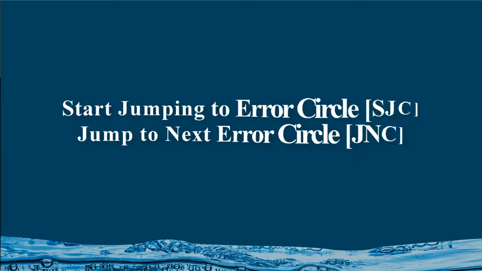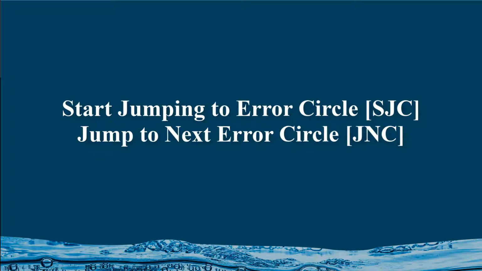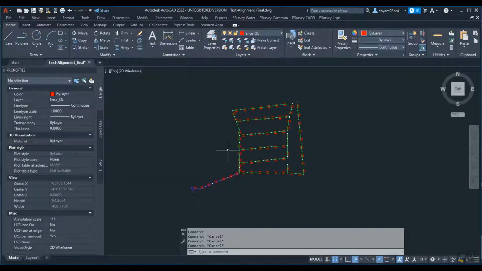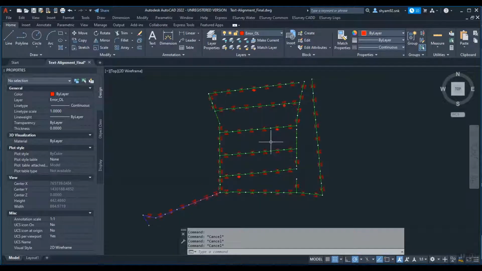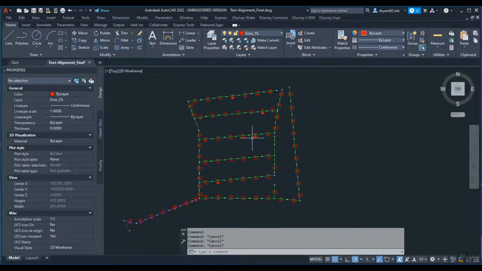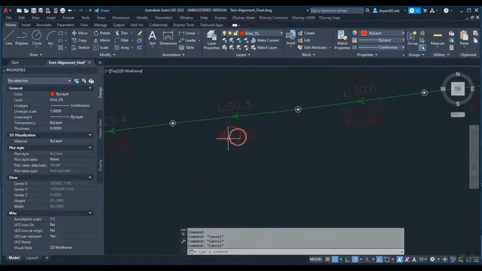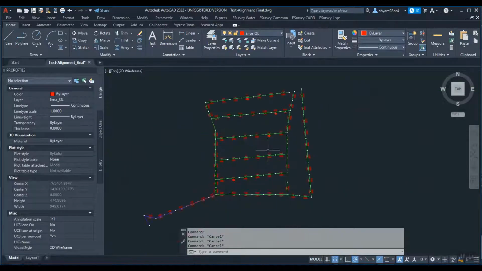Start jumping to error circle, SJC, jump to next error circle, JNC. When you create pipe and junction details as explained in previous steps or find all the text overlaps using findOT, circles will be marked where overlaps are there. Those overlaps are to be fixed using manual methods as the program could not avoid overlap.